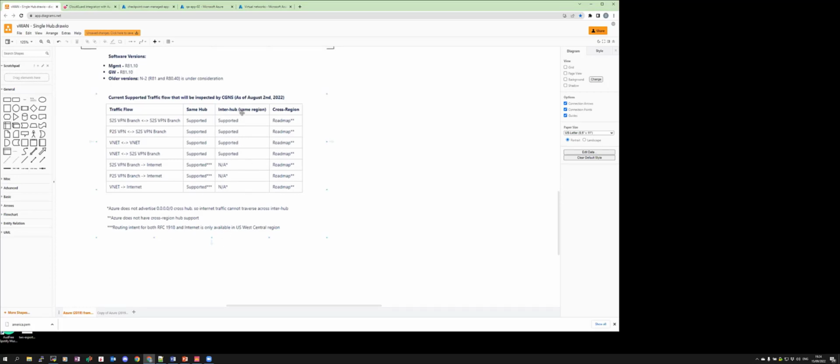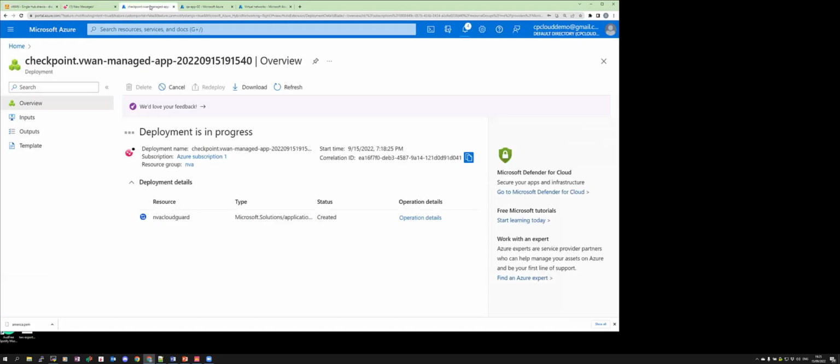And what is planned in the roadmap, mainly by Azure, is to also allow cross regions. So if you have multiple apps in multiple regions and you want to inspect traffic between them, this is not supported right now, and it's part of the roadmap. So the deployment is still in progress.